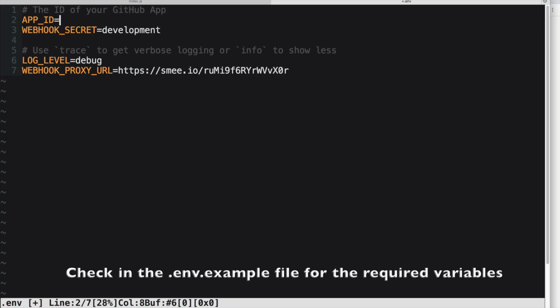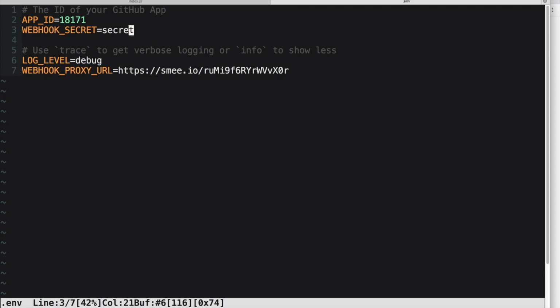I do need to copy my app ID, which I'll go ahead and put here. And I'll go ahead and change my secret, but I'm just going to change my secret to "secret" because that's actually what I named it. So these are all the variables you need in order to get your ProBot app to work.